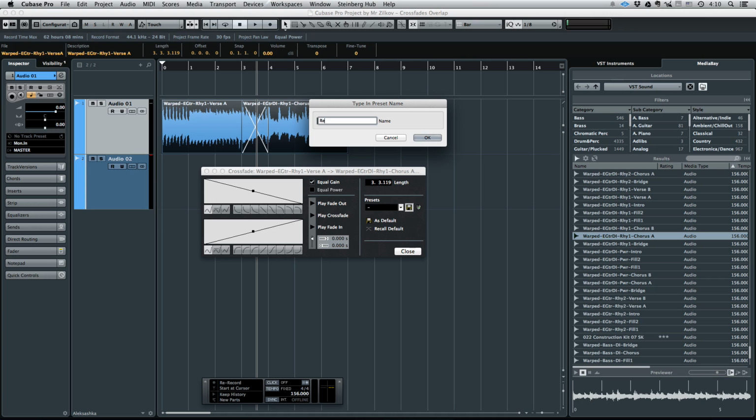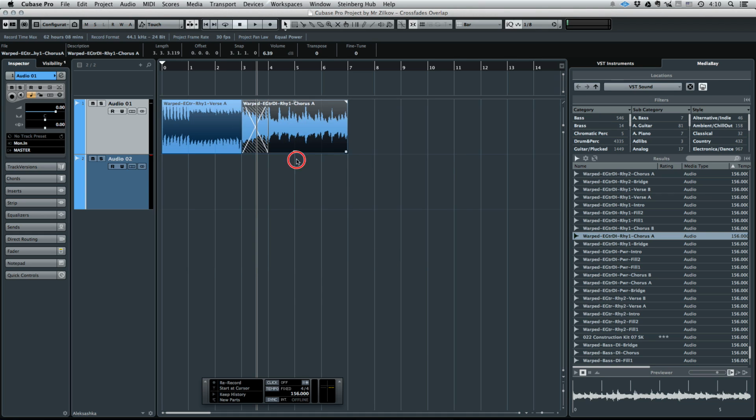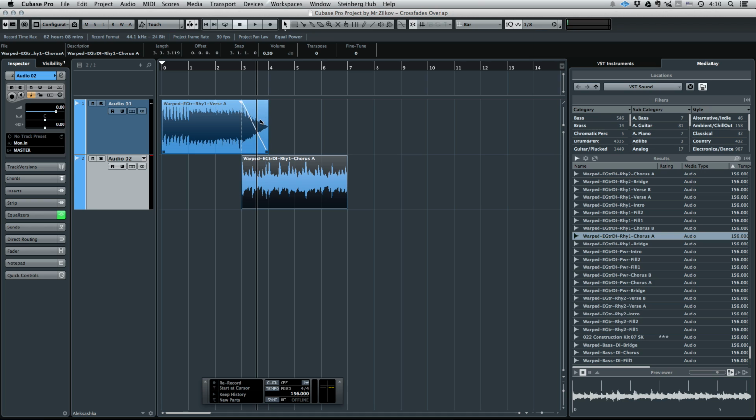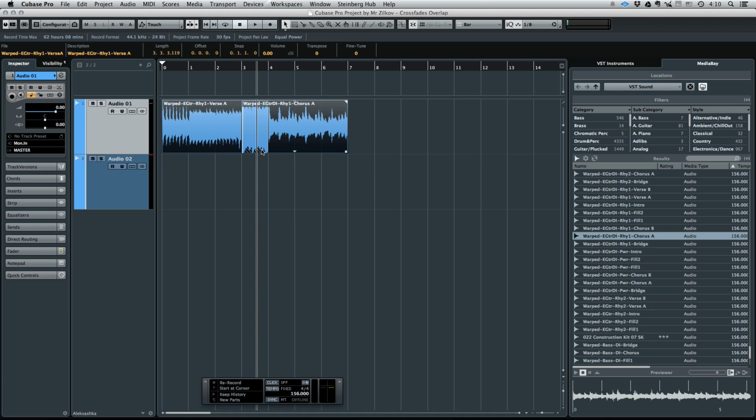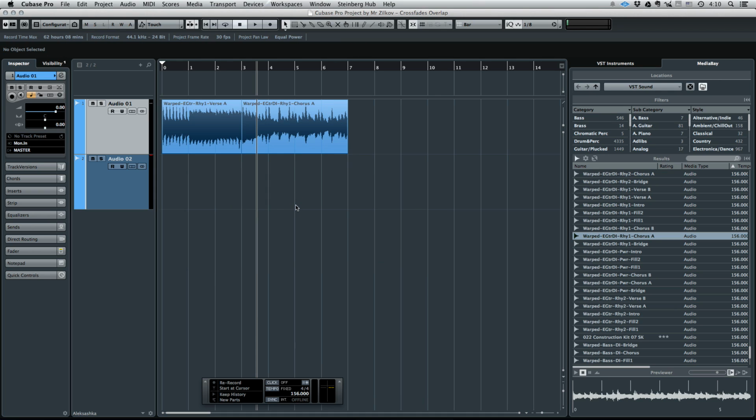Save it as a regular, right? So if I'm making a new fresh crossfade, it's done that way, and I can recall preset pretty fast, right? So here you go.